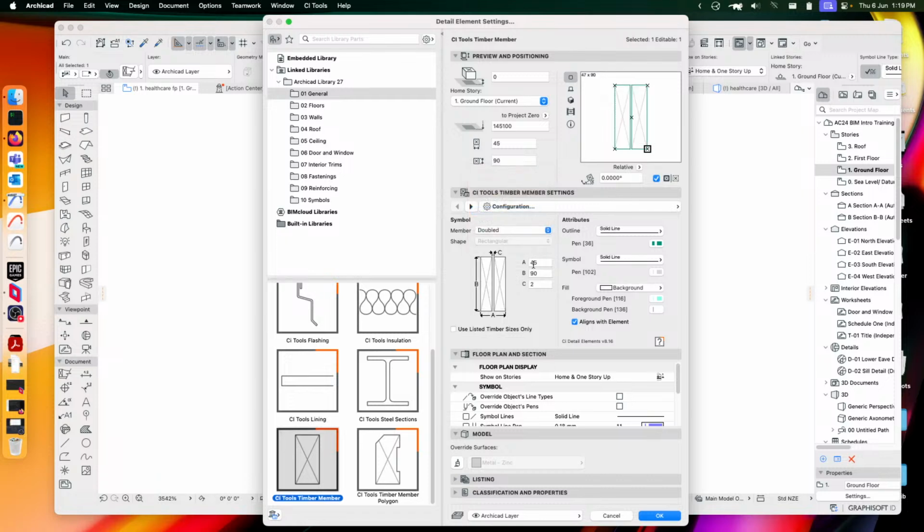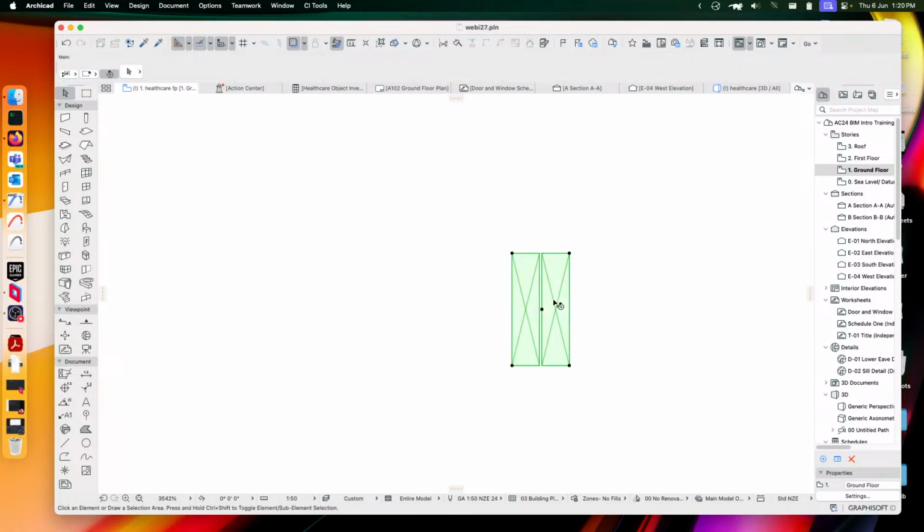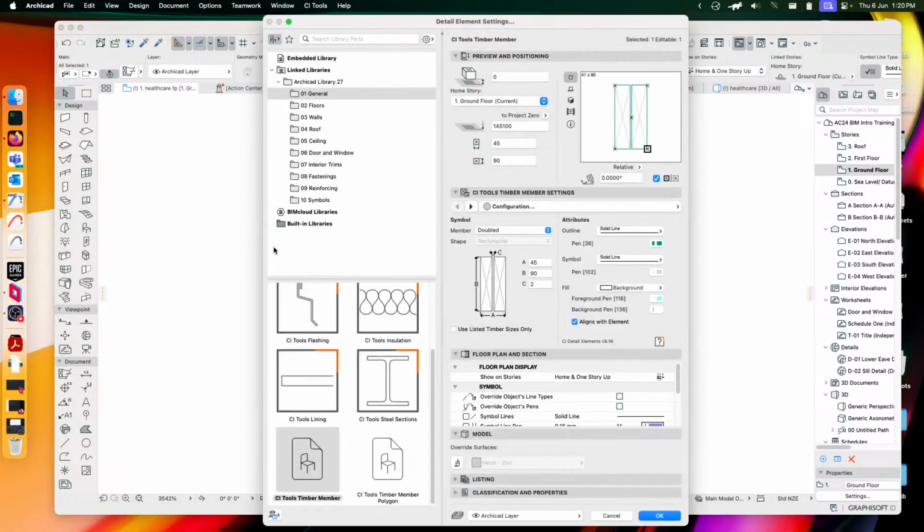I'm just going to go back to doubled here, and we get the same controls over on the right as with everything else, and then these dimensions just define the actual section view, so the height and width, and then in our case, because we're using double, we've got the gap between the two pieces as well. So we can hit OK on that, and it just draws that up for us.